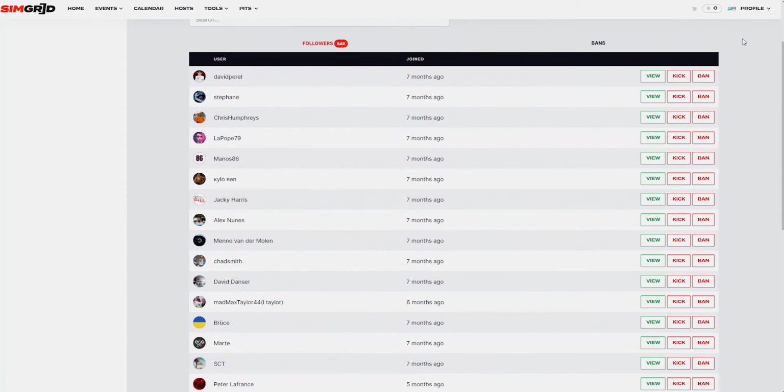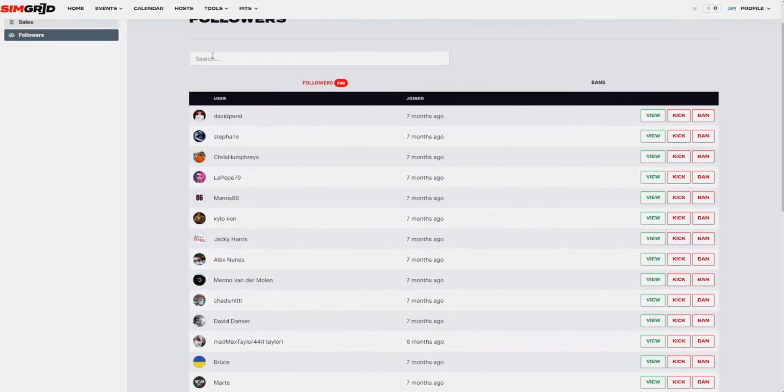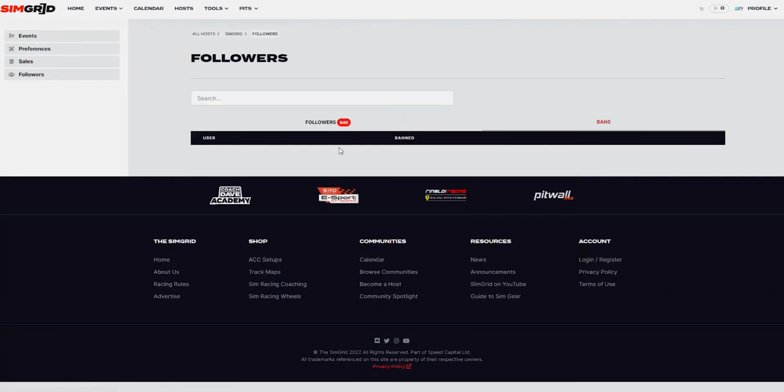But primarily, the big use is that you will then have these options to kick or ban those followers to prevent them racing with you again. So if you do have a user who races with you and is problematic in some way, and you don't want them to be racing in any more of your events in the future, you can simply come on here, search for their Discord username, and then you can apply a kick or a ban. If you do ban somebody and then you want to unban them in future, click on the bans, and any banned drivers will be listed here, and you will simply be able to unban them.